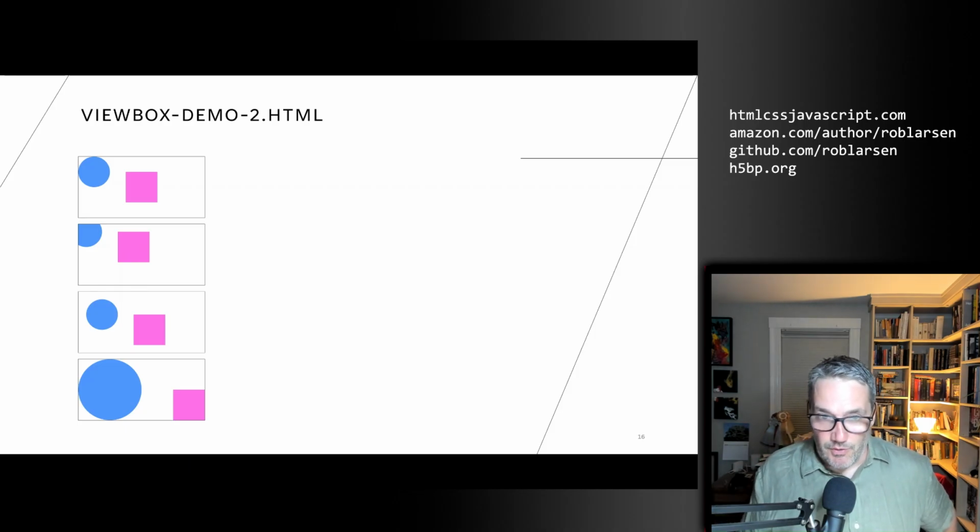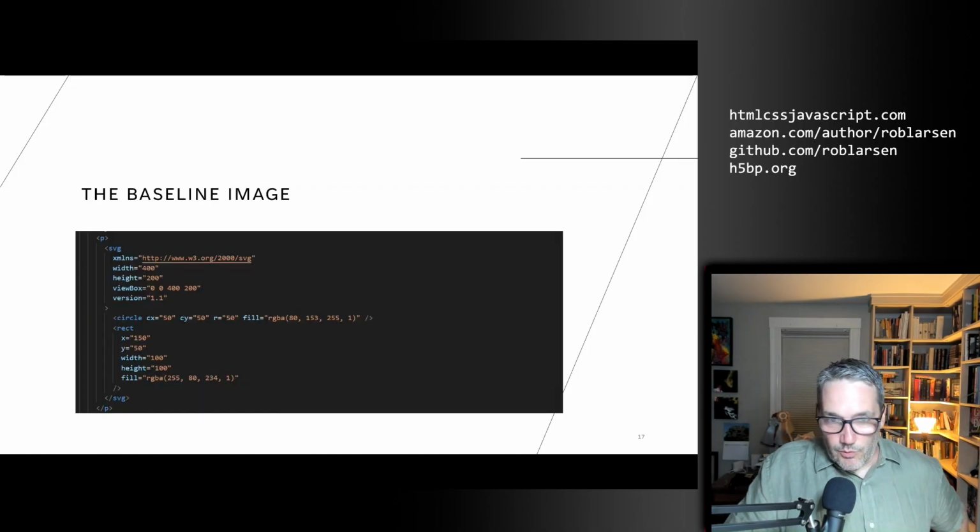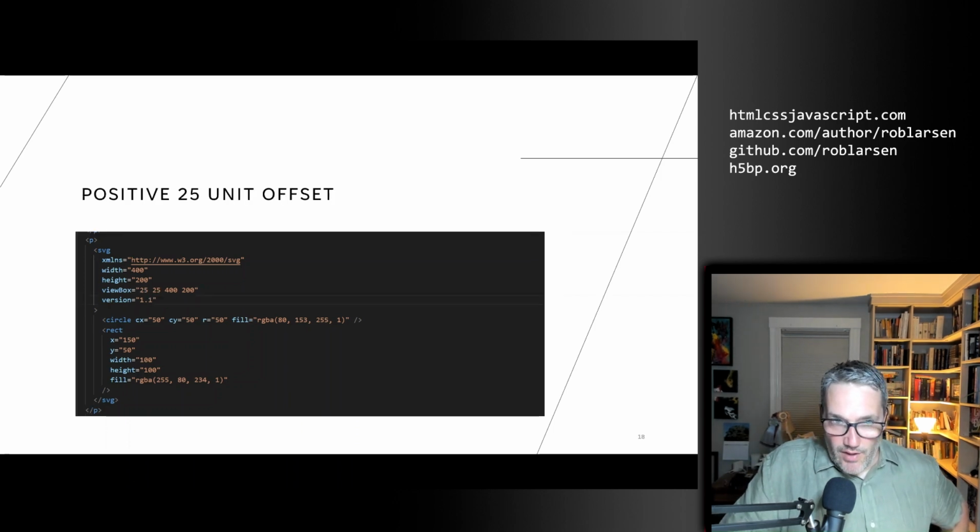I'll now show a real-time example of how this works. But I think that's one of the more interesting things, because you wouldn't necessarily think about the way that that works unless you see it in action. So let's just take a look at the source code real quick. This is the baseline image. As I said, the viewBox is 0, 0 for the X and Y of the origin, and then 400 and 200, which match the width and height of the image, 400 and 200. Pretty straightforward. So here's the positive 25 unit offset. And as you can see, this one, the height and width are the same, 400 by 200. So the viewport is 400 by 200.